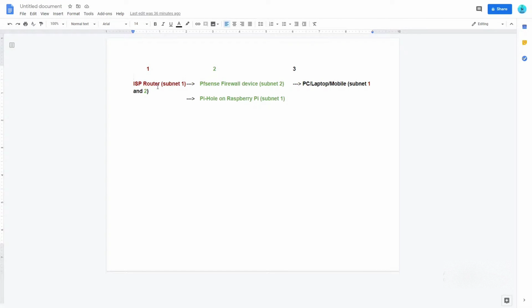Next, this is connected by Ethernet cable to the PfSense HP thin client, and anything this hands out is going to be on subnet 2. So different subnets here, as you've noticed. Now, the Pi-hole, the Raspberry Pi it's installed on, is also directly connected to the ISP router, and that's on subnet 1 as well.